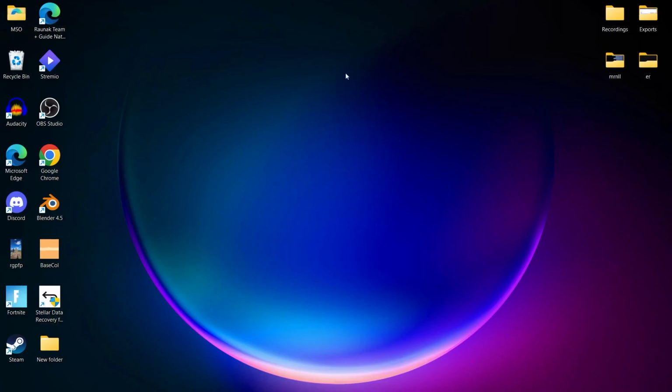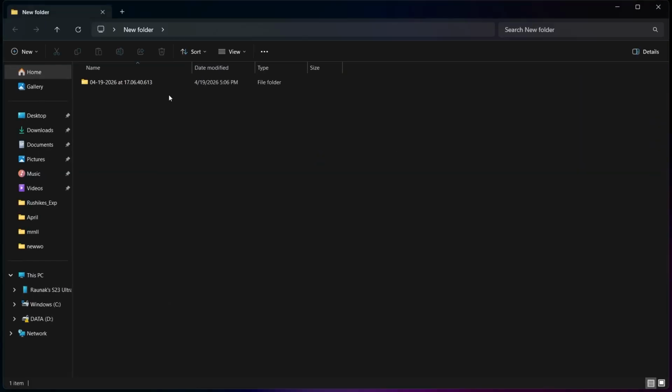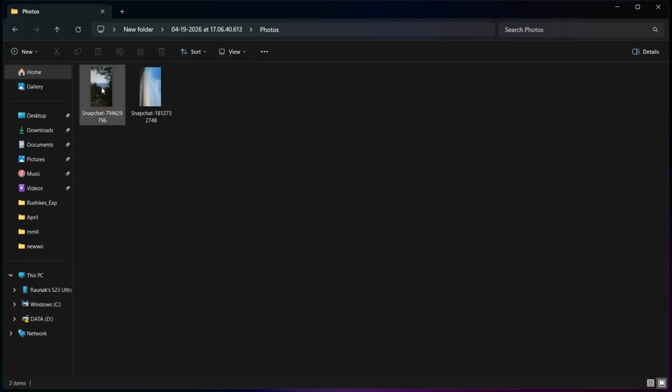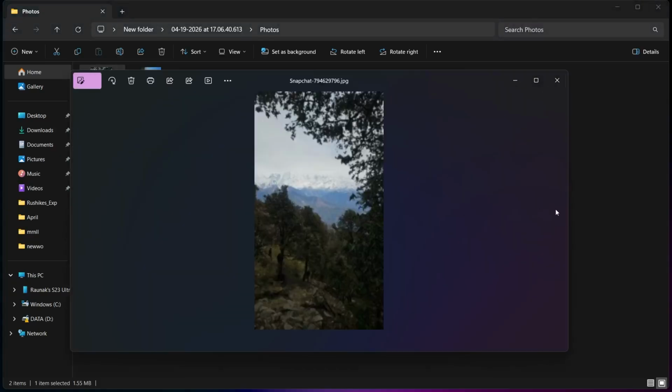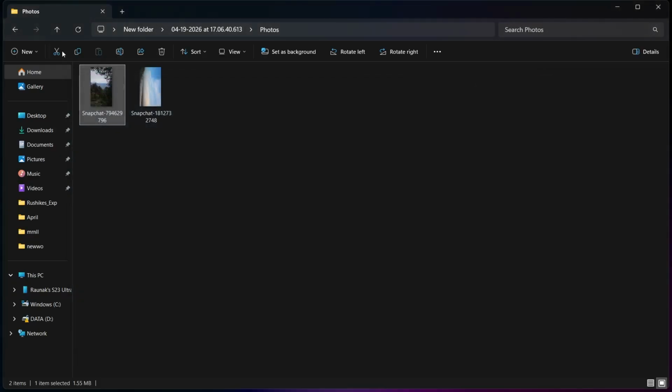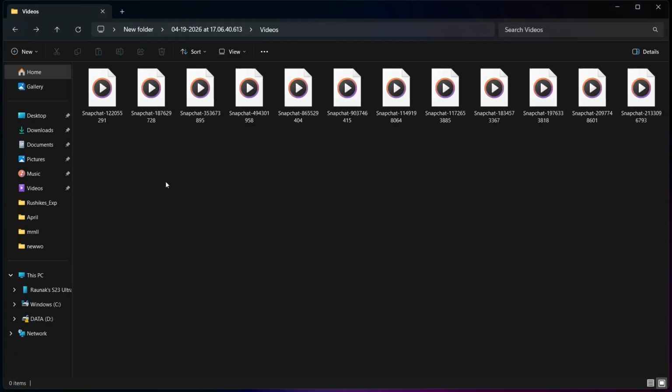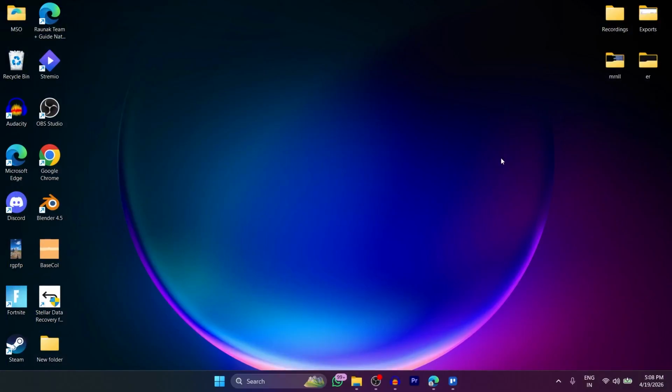Now close Stellar and simply open the folder where you have the backup, click Photos and you will see the photos that you would have recovered from your mobile phone just right here. As you can see, these are the 2 photos that I recovered and the videos will appear just right here. So basically select your files, click Recover, choose where to save them on your computer, and that's it. Your deleted files are back.